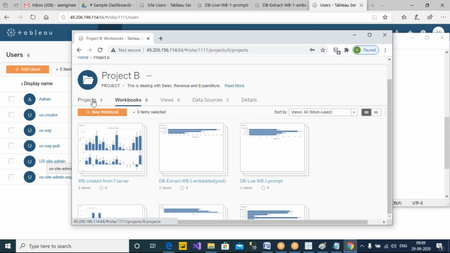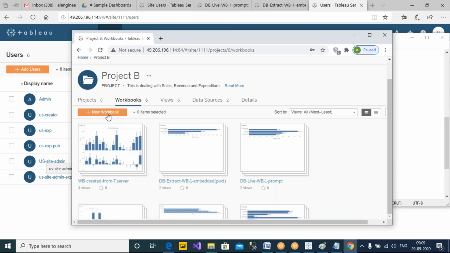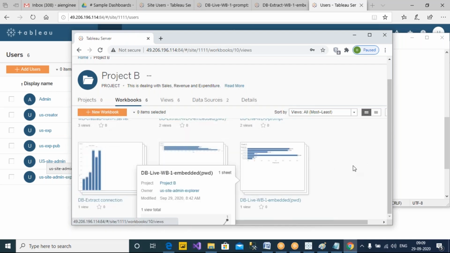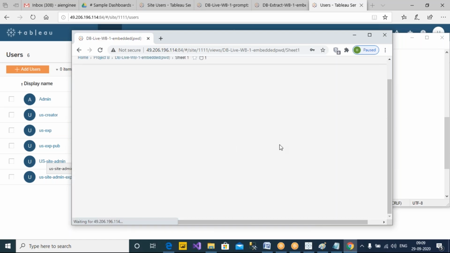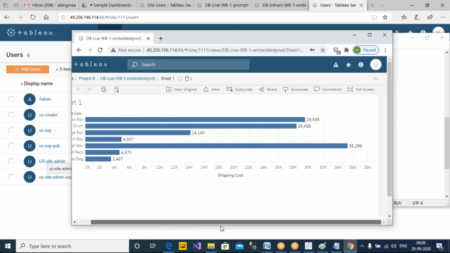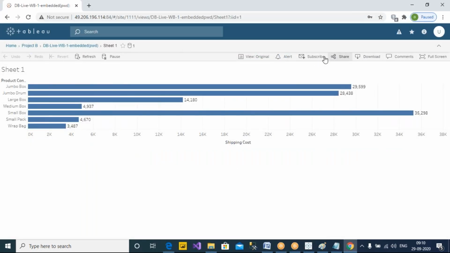So keep an eye here. Can you create a project? No, you cannot create that. Can you create a workbook? Yes, I can. Okay, can I open any existing one? Okay, let's click on view and let's open any one of the workbooks here. All right, so can I see the workbooks here? Oh, yes, I can see. Can you edit this workbook? Can you see the edit button here? You want to make some changes. Is it possible? No, it is not possible.